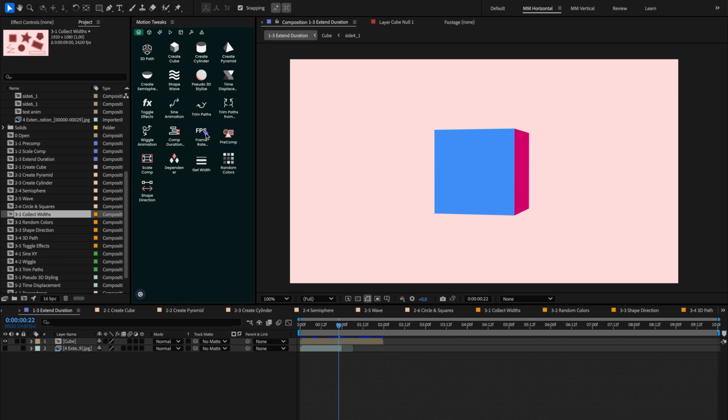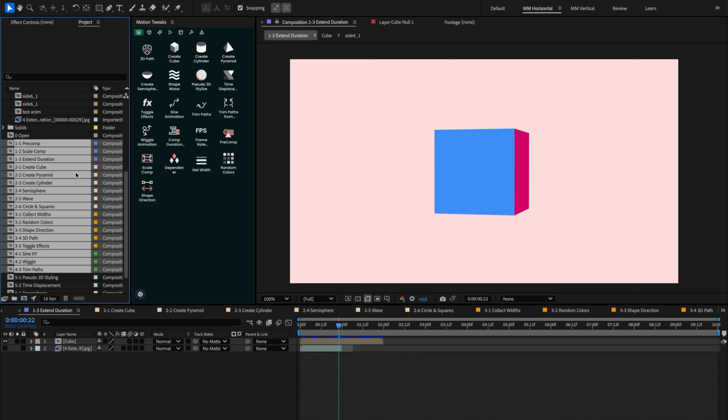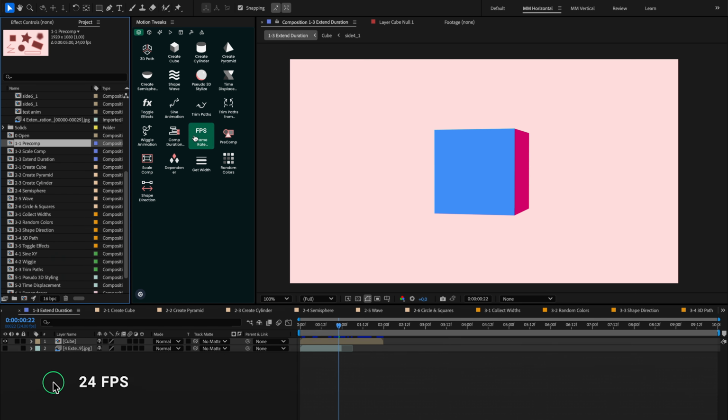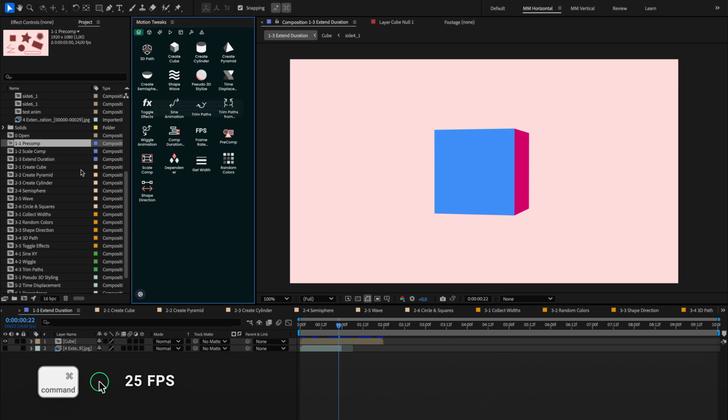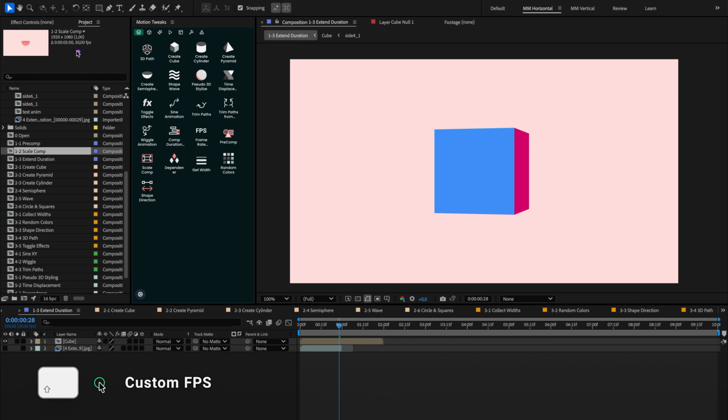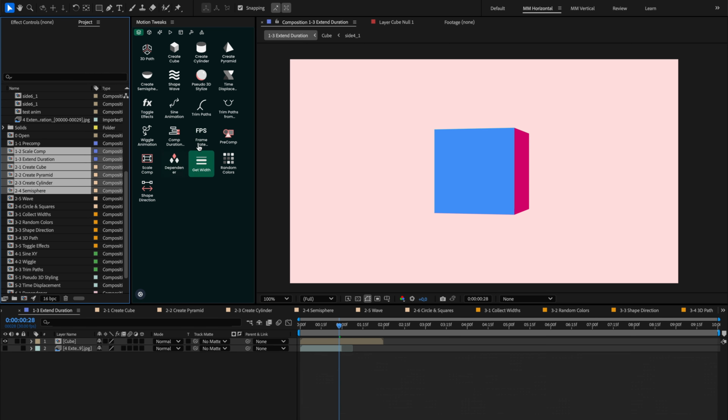Another tool for them is Frame Rate Changer. You could come across a situation when you created a lot of compositions, and you need a different frame rate. It's okay if you have a few such compositions, but if you have a few dozen of them, scripts are essential. By default, it sets frame rates to the world's most popular 24 FPS. If you hold down Alt or Option, you'll set it to 30, if Control or Command, 25. If you hold down Shift, you can specify any number of frames.